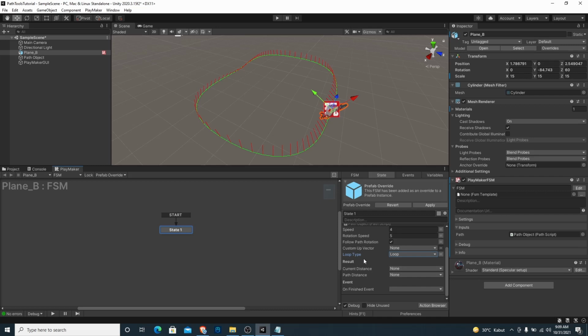In the Playmaker actions also, we can get the maximum path distance to a variable, and we can also get the current distance. For example, if we want to check the current distance of our object along the path, we can output this into a variable. So I'm going to create a new variable called current distance. Now I have this debug option checked, we can see the value here.